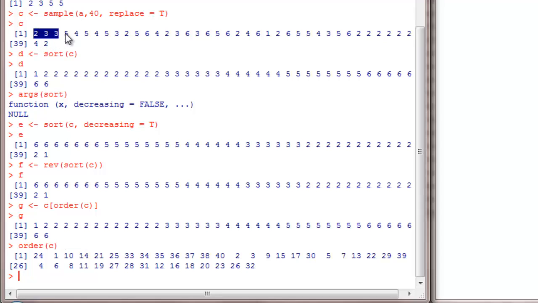1, 2, 3, 4, 5, 6, 7, 8, 9, 10. So this, it points to this element. So you got that, right? So that means the element with the highest value will be present in location 32.